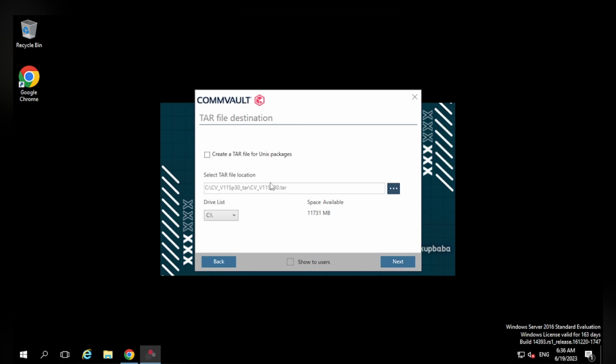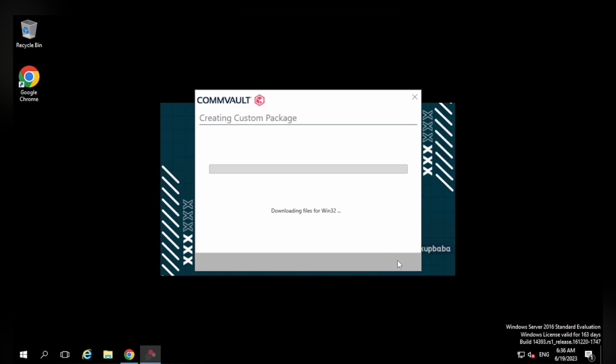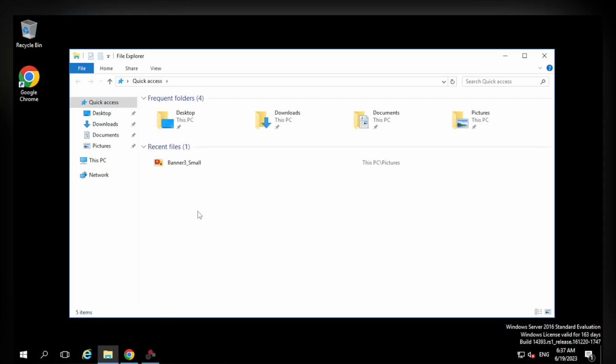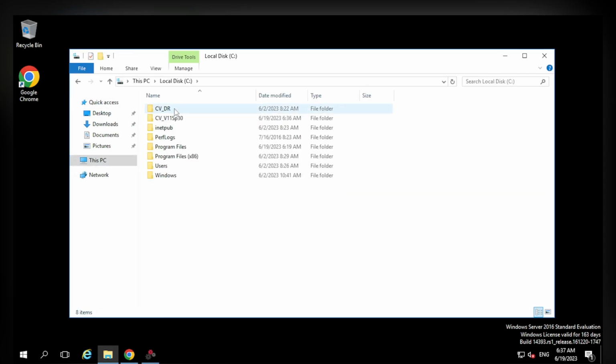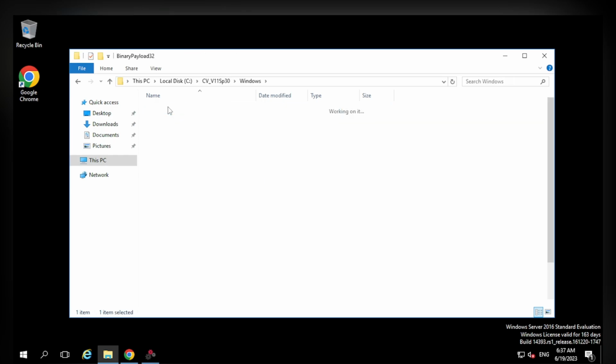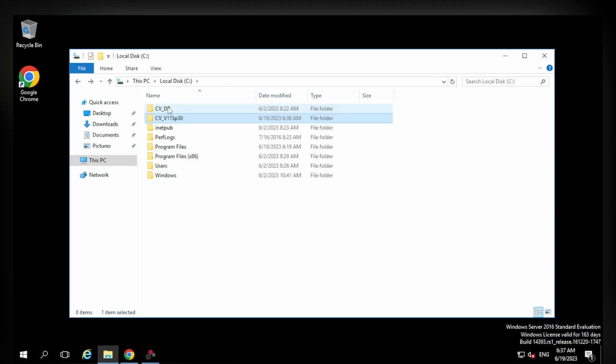Here it is asking, if you are downloading the Unix package, do you want to create a tar for that Unix package? You can also select this option, and I'm clicking next. You can see create custom package has been started, which is helping to download the files for 64-bit, 32-bit and whatever Linux packages we have selected. Once you go to the C directory, you can see a folder named CV version 11 service pack 30. Here you can see the download process has started.